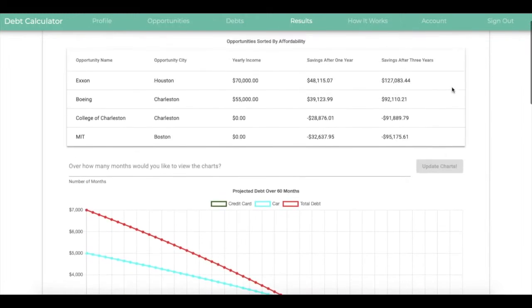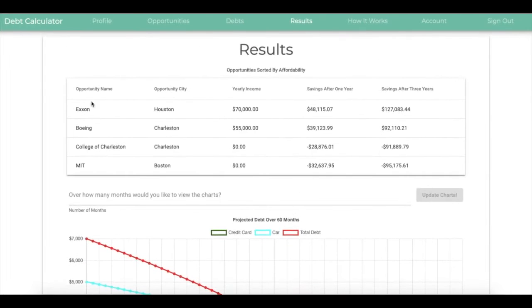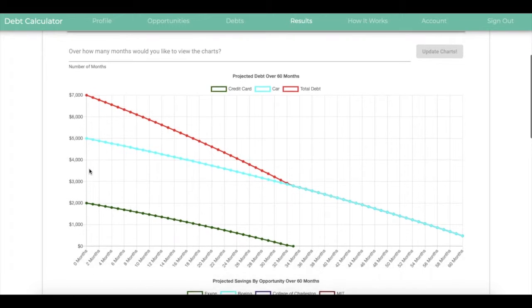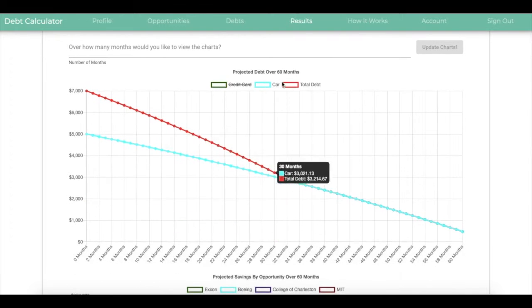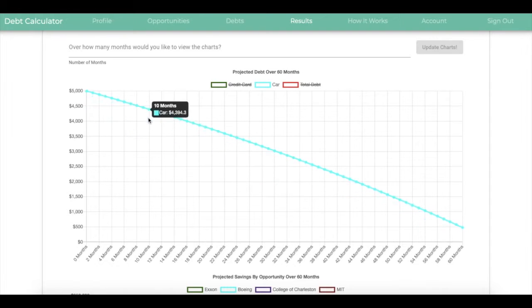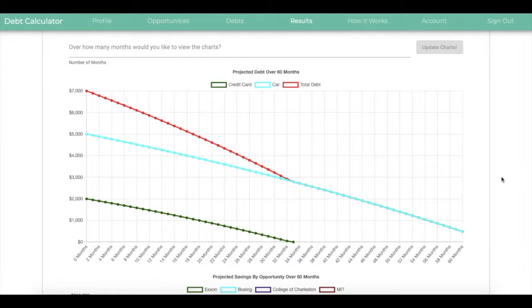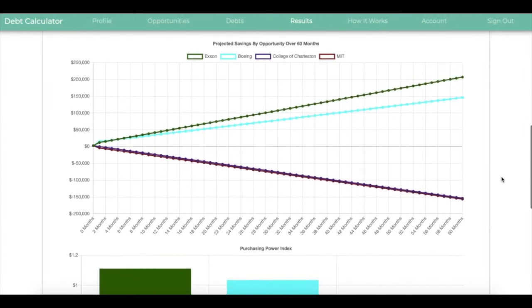Now we've moved on to the results page. Here on the results page at the very top, you can see a chart that lists which of the opportunities is most lucrative to you. Next is a projection of how much debt you might have, regardless of which opportunity you select, and you can toggle the fields on that.